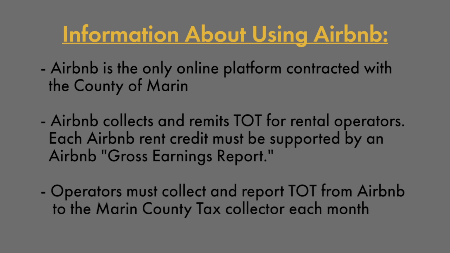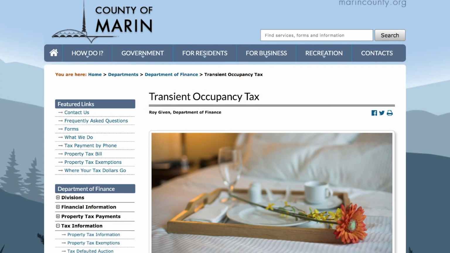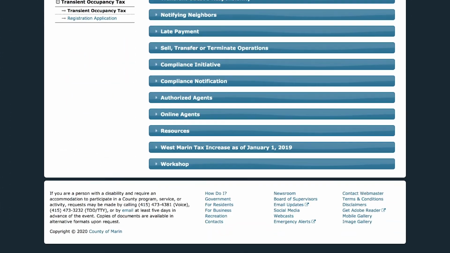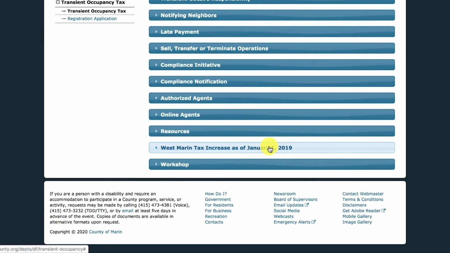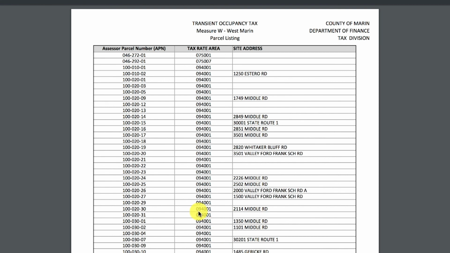Lastly, if you have no rentals for the reporting month, you must report 0 when filing for your monthly transient occupancy tax. To verify if your property falls in the West Marin zone, please go to www.marincounty.org/TOT. Navigate down to West Marin tax increase as of January 1st, 2019, then click on the PDF labeled Measure W parcel listing. This PDF will list all properties within West Marin by parcel number.